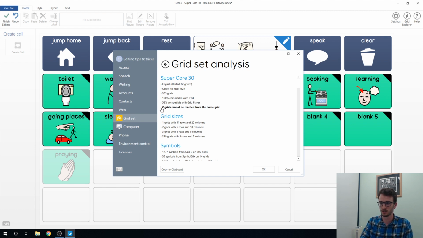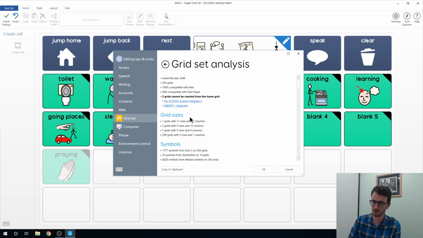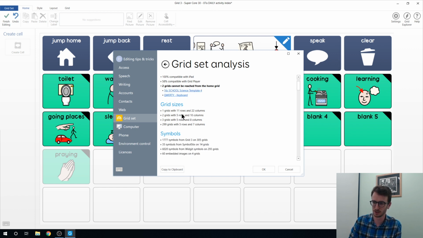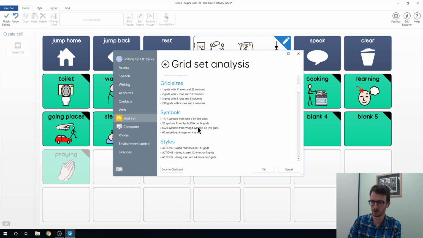And we can also see that this particular grid set has a couple of grids that aren't reachable from the home grid. So you can see the QWERTY one, which I think is the page that I added in from Text Talker, and the template as well. These are just things that I've added in that I haven't really finished working on yet. You can see the sizes of the grids, how many columns and rows they've got, and then really usefully, you can see what symbol sets you are using and how many of each you've got.